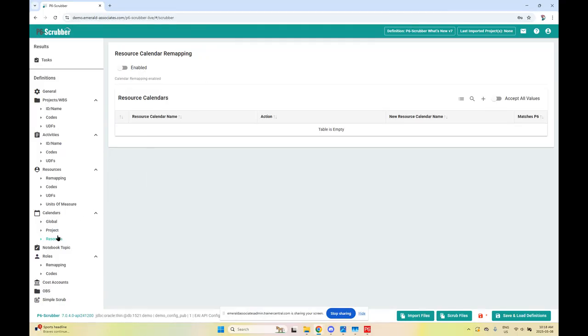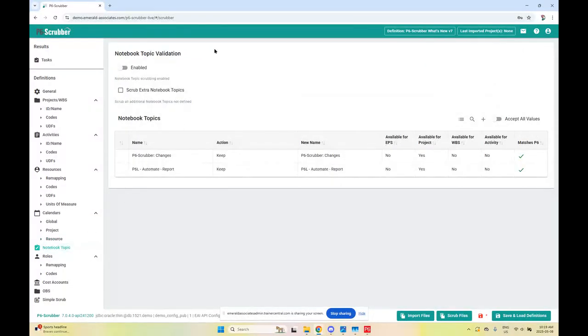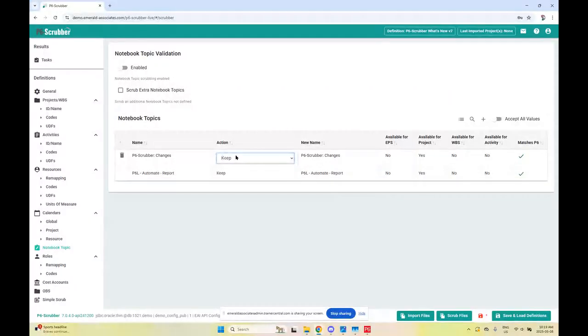However, it works very similarly to the global calendars, where you'll see a list of those calendars, and you'll be able to rename them as needed. Notebook topics, similar to how the other sections work. Here we have this choice about what actions we want to take with them.